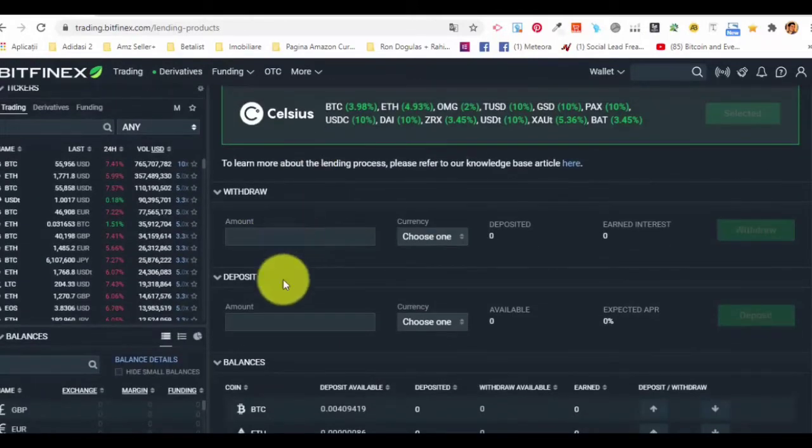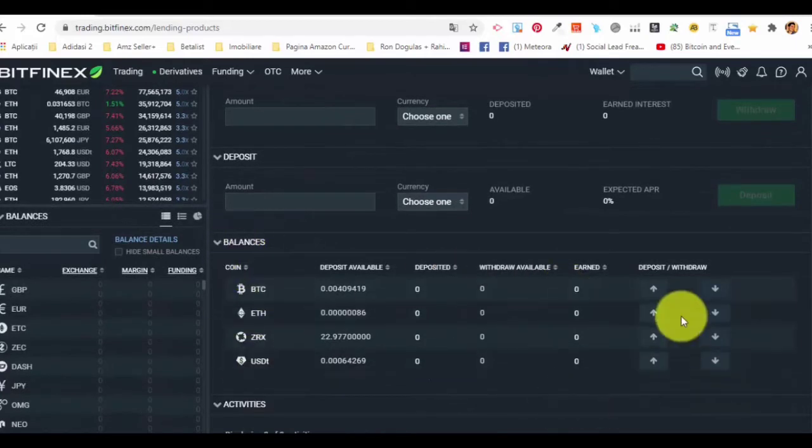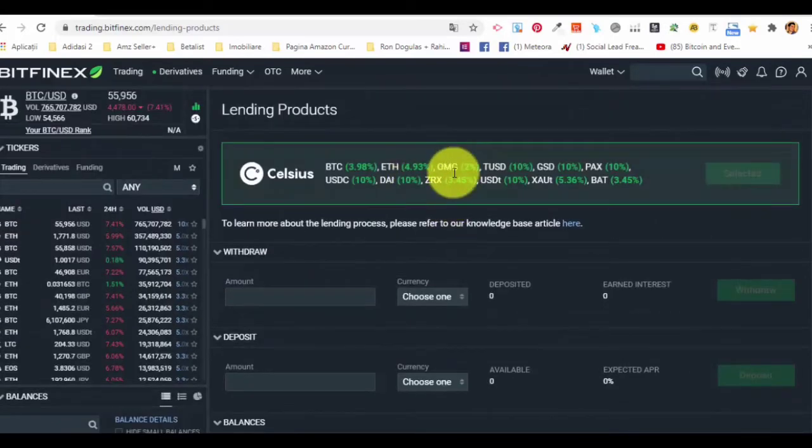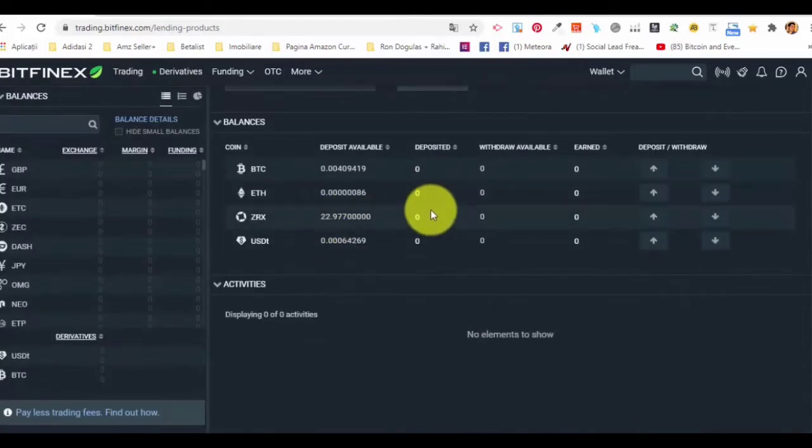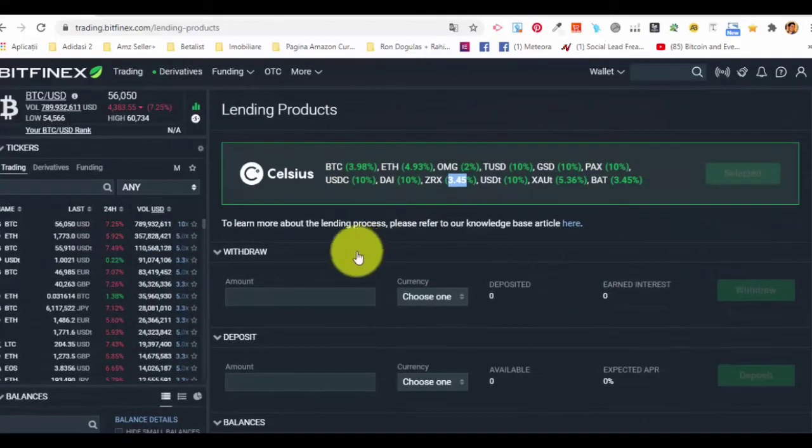We just have to check our balances and see what we can deposit in order to lend. For example, here we have ZRX. If we check, ZRX has a 3.45% per year return. Okay, so if we put in this 22.97 and deposit them in the lending account, at the end of 12 months we are going to get back this amount plus another around 4 ZRX. Okay, so it's a decent percentage.